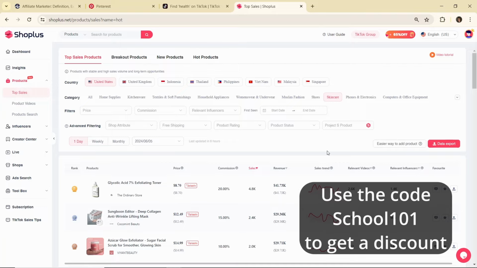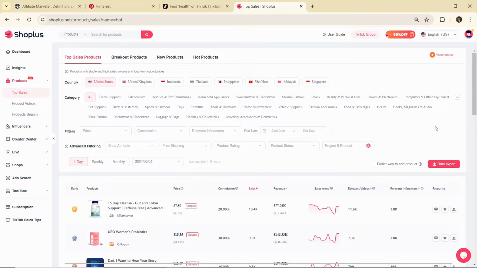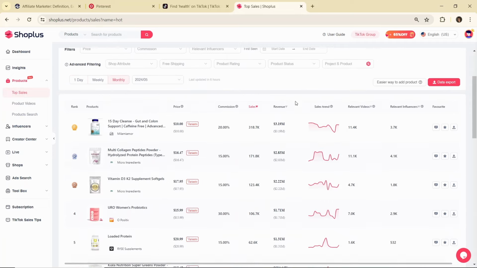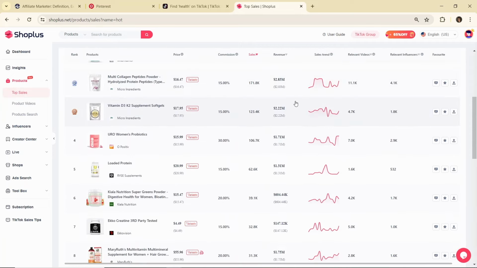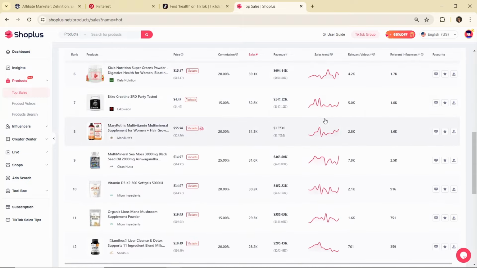Now let me show you an example. Let's choose a different niche. Click on this arrow right here, click on health, and let's choose food supplements. Now we can filter it by monthly and try to find the best product to sell right now. You can scroll down a bit and just search for the perfect graph.